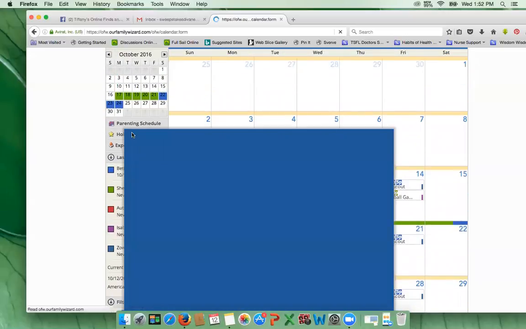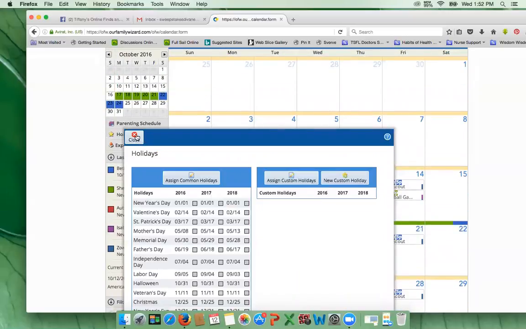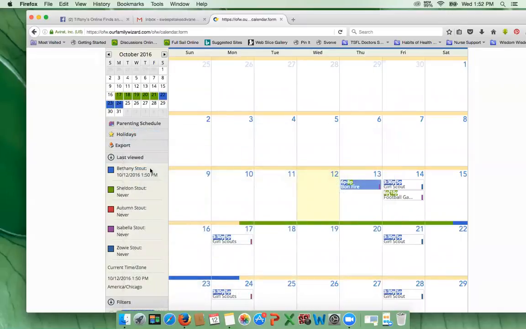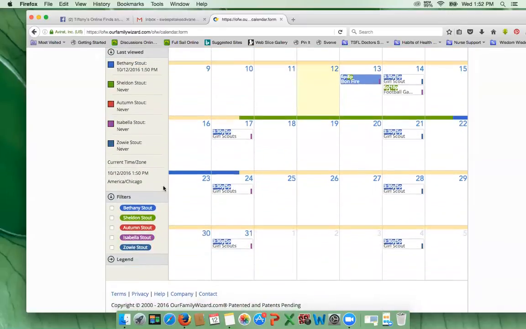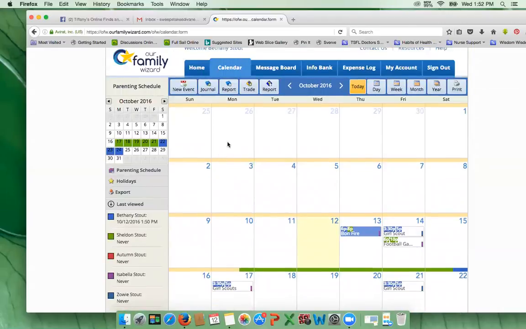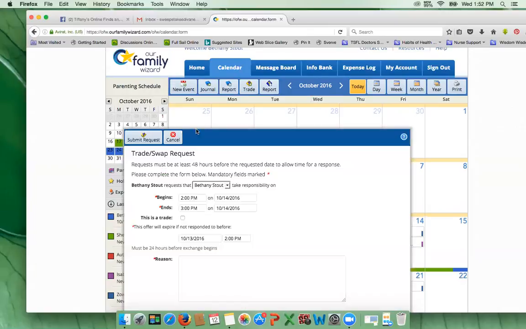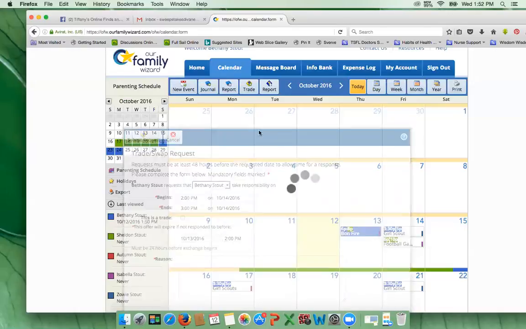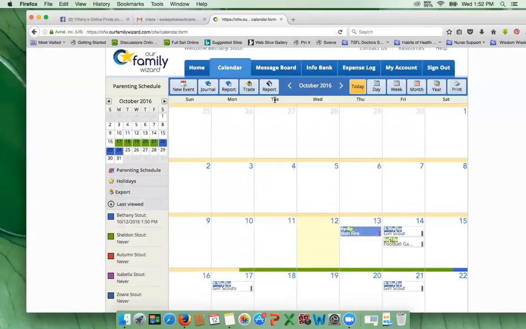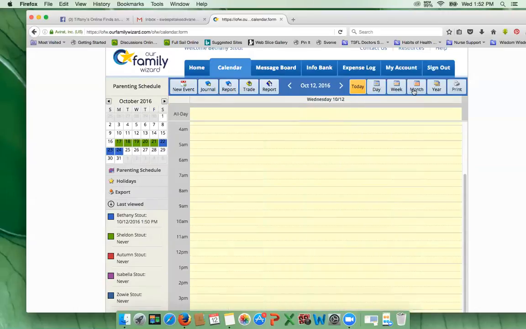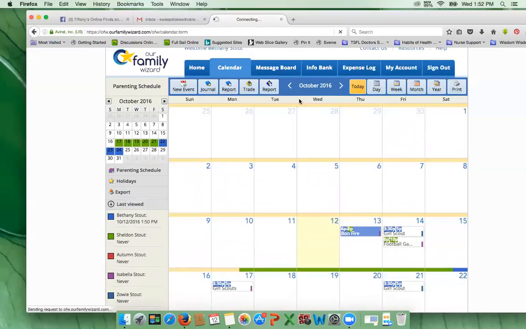You can also go in and schedule holidays. If you have a set holiday schedule, you can keep track of everything pretty much on this. You can also put in for trades. So say something happens and you need to trade with someone, you can request a trade, and then the other parent can respond. You can put in journal notes, reports, all kinds of different things. You can go in and print this out. You can do a daily, a weekly, a monthly, or a yearly view, and then you can just easily print it right from the page.